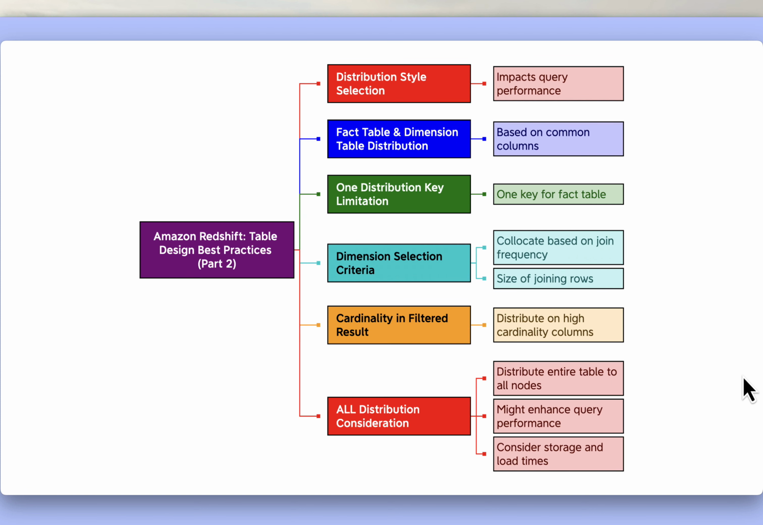Amazon Redshift, Table Design Best Practices Part 2. 1. Distribution style selection. How data is distributed impacts query performance significantly. 2. Fact table and dimension table distribution. Distribute them based on their common columns. 3. One distribution key limitation. A fact table can only have one distribution key. 4. Dimension selection criteria. Choose one dimension to collocate based on join frequency and the size of joining rows.